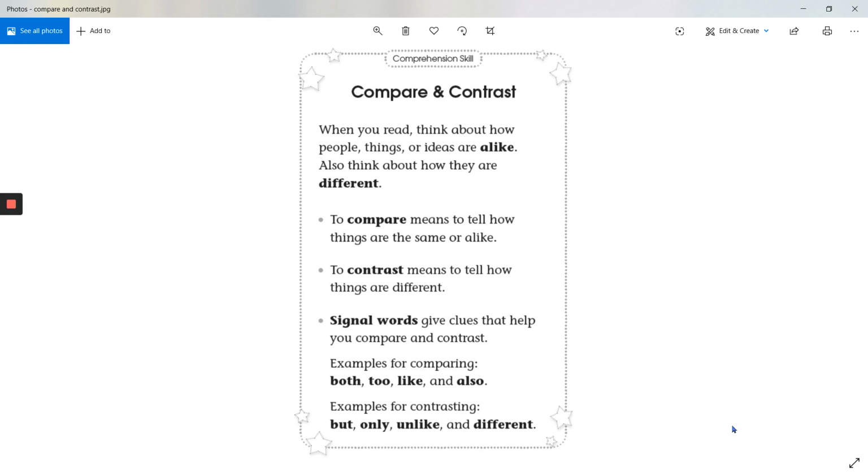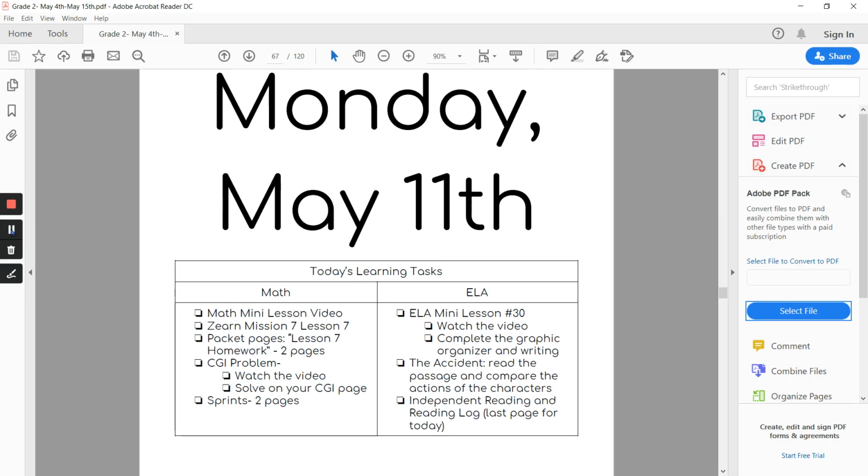When we read a compare and contrast nonfiction text, we have to try to keep the ideas straight in our mind about ways things are similar and ways that they are different. Paying close attention to those signal words can help us remember. Go ahead and open up your packet to the Monday section and turn to our text for today.